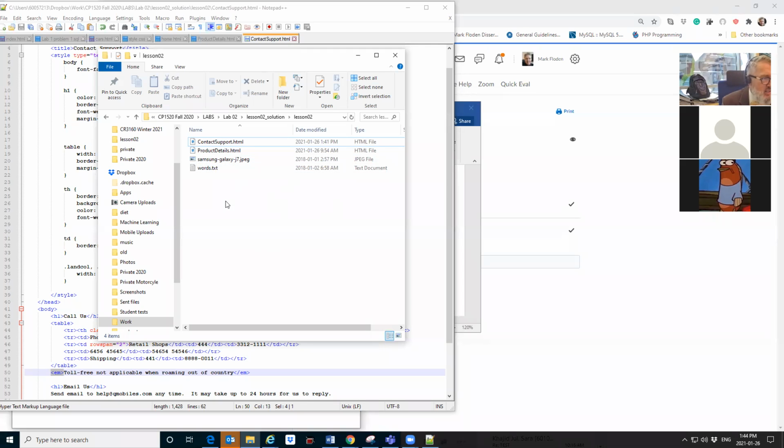This exercise, assignment 2, or lab 2, sorry, no, it's not an assignment. It's lab 2. You have to create 2 web pages. You see here 2 separate different web pages: contact support HTML and product details HTML. It's important, you're going to be using these again in later exercises, right?